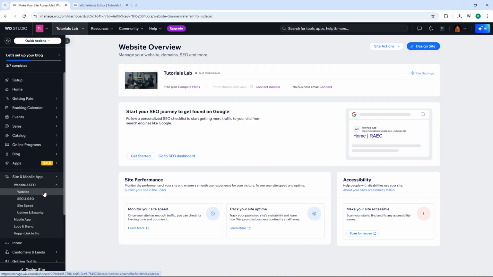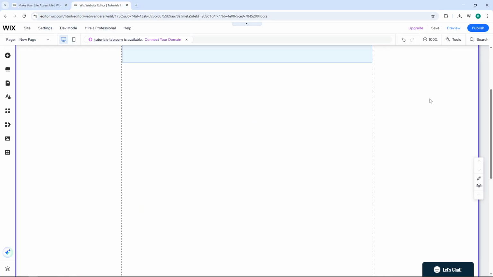Once you've confirmed, locate the Design Site button on the top part of your screen. It's typically beside a pen icon, making it easy to spot. Click on this button to open up the Wix website editor screen. This is where all the magic happens and where you'll be able to customize your site.